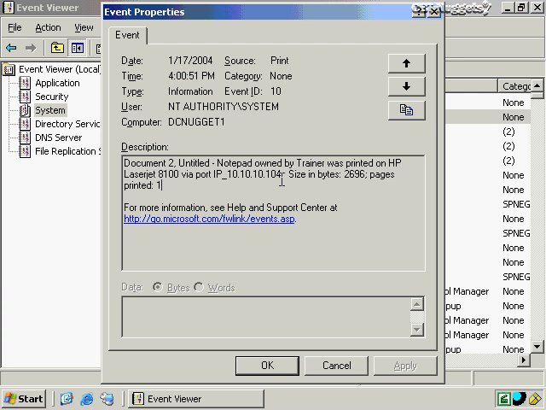Now then, returning to the system event log, we see that we have another informational message from the printing. I just wanted to let you know that anytime you print to a print server, it will track through event logs what has taken place. It printed document untitled. It's a Notepad document, owned by me, the trainer, and it was printed on my HP LaserJet 8100 through that IP port, and that's pretty much it. This is just to let you know that you can use event logs to identify how much a printer is used. That's just one of the ways you can use this.